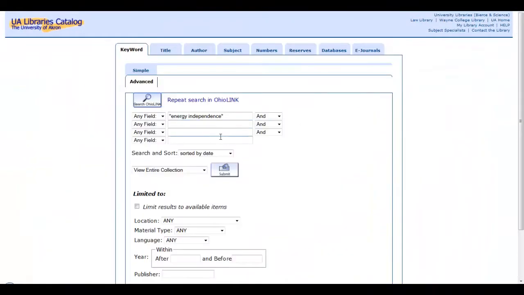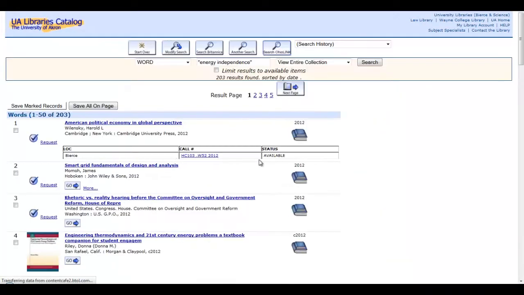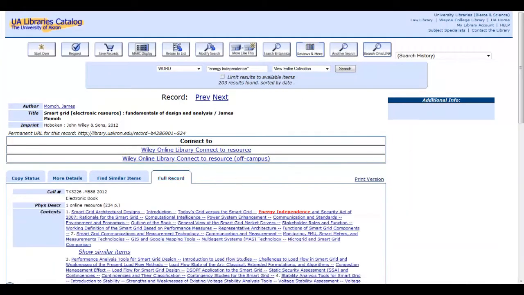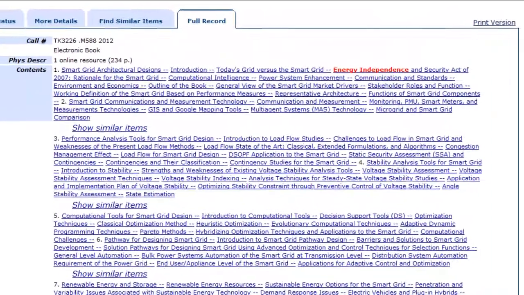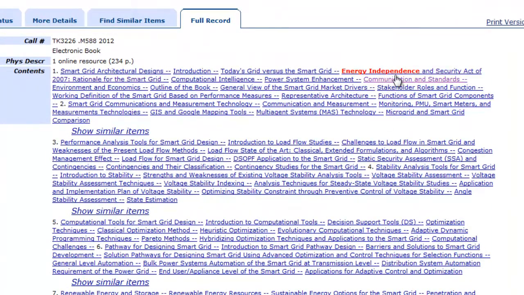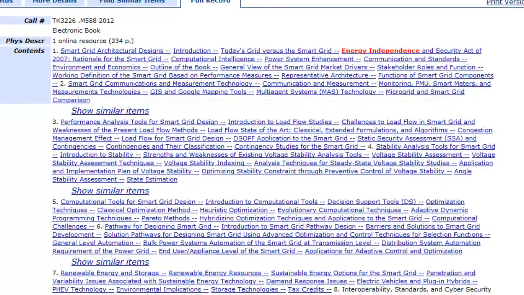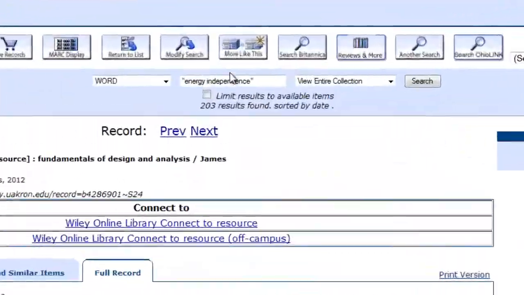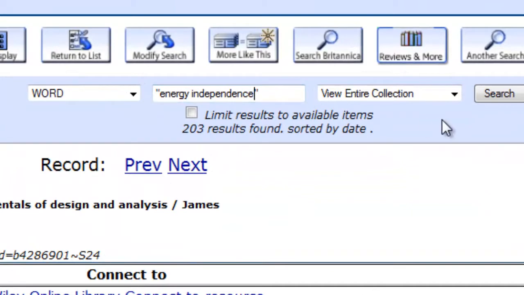Let's go ahead and look at another one. Let's look at the second item on my list. Look at the full record, and I'll see that one of the chapters is on Energy Independence and Security Act. Okay. Now what you want to do is make sure that you don't put your phrase in too long.